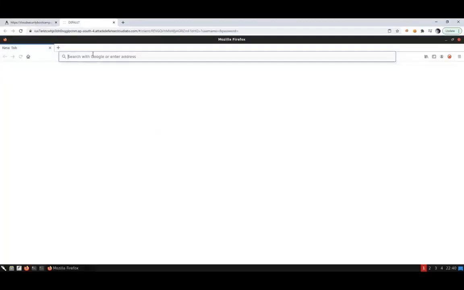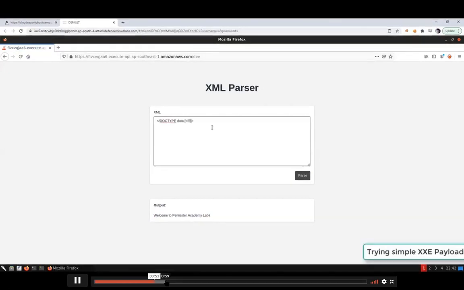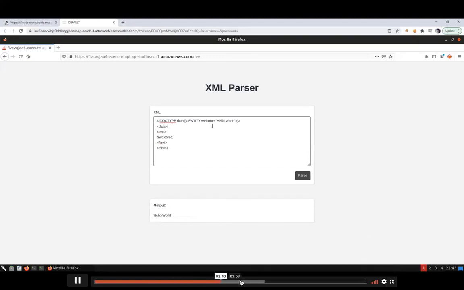This application is going to look exactly like the previous one. Let me quickly forward this a little so that, first of all, we try the default XML payload, which in turn is going to return an output. I think the video quality went down a little. Just a second. So we are going to define the external entity. In this case, we are defining the normal XML entity first.